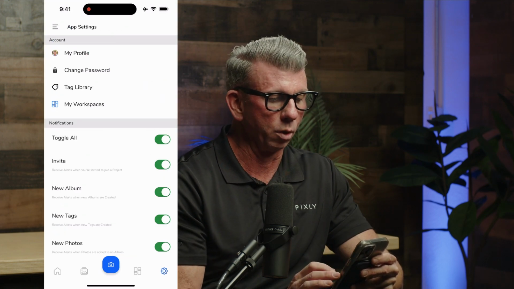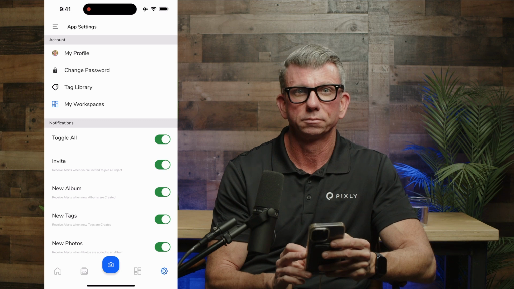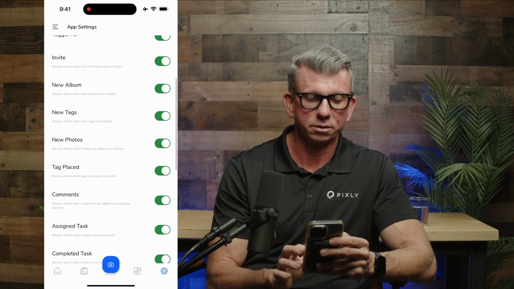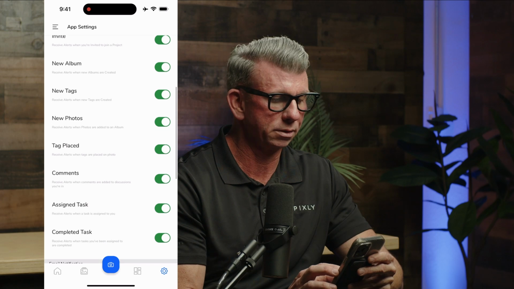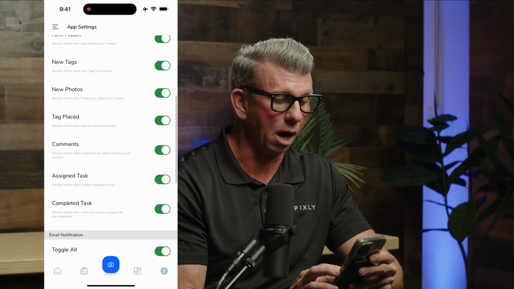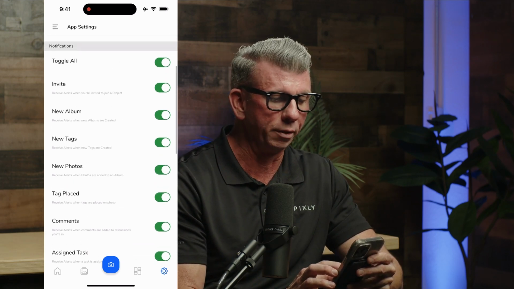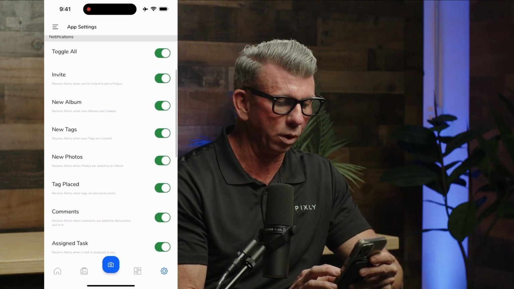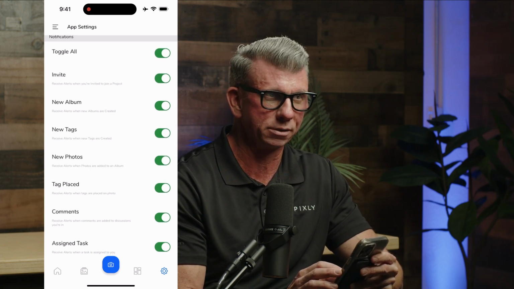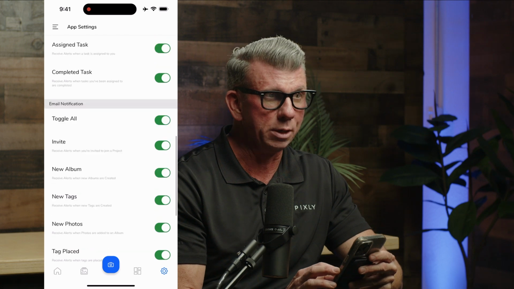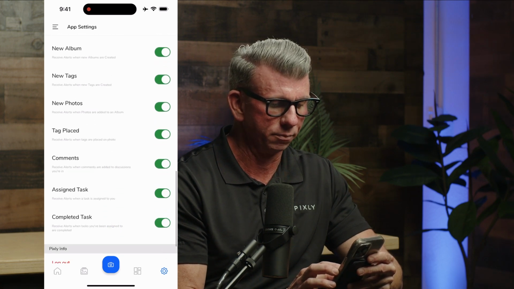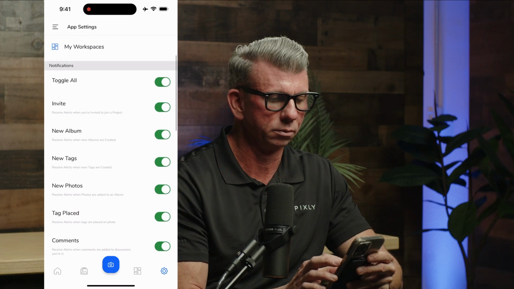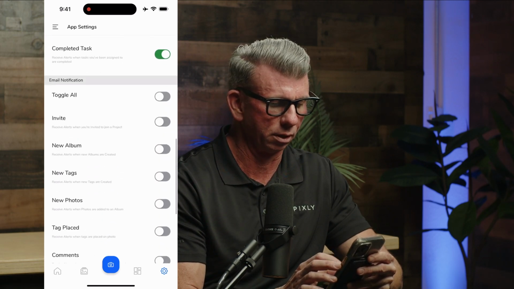The other thing in here I want to show you is notifications. So notifications are invitations, new albums, new tags, tags placed, comments, assigned and completed tasks. You can get all those notifications in the app. Most people definitely want to know when they've been assigned a new task or a task has been completed. Then we also have email notifications. Same list. You can toggle them all on or all off. That's up to you. I like to leave all the in-app notifications on.